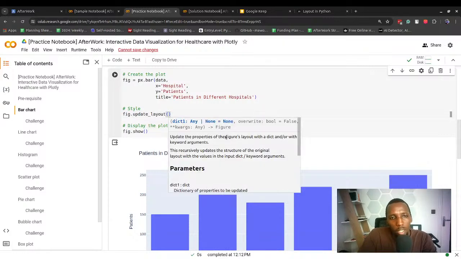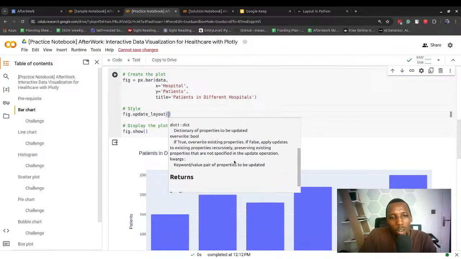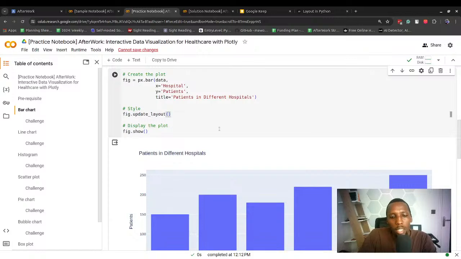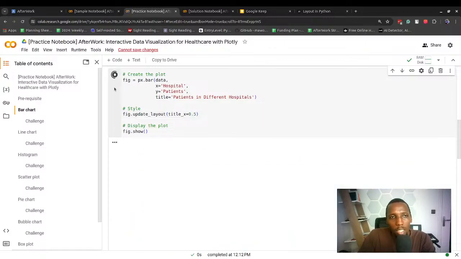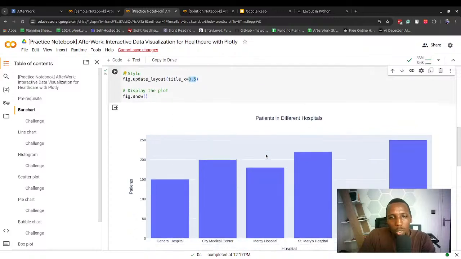Maybe say case over here, we can always drag our mouse and we'll get this prompt. We can always choose what we want. Maybe we wanted to center this title, so we can say title x, and then specify a value. So 0.5 is usually at the very center. This is title x of the visualization. So if I run this, I should get the visualization centered, and you can change this value to whatever place you'd want.